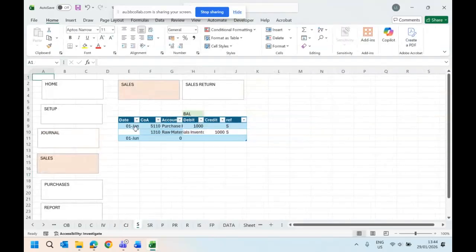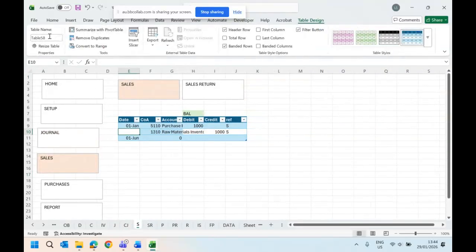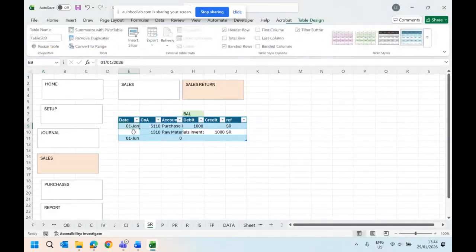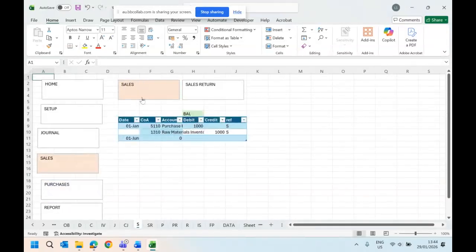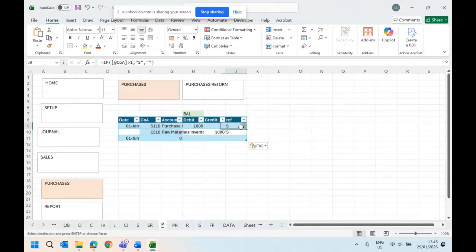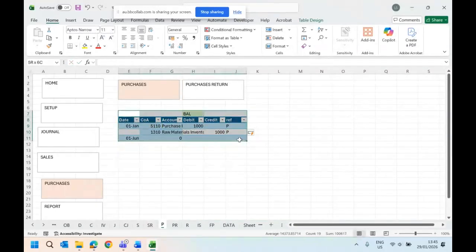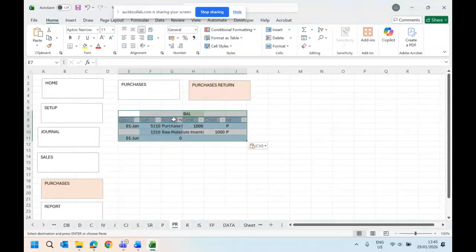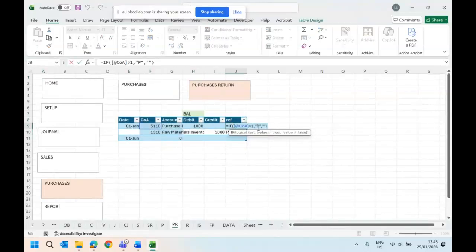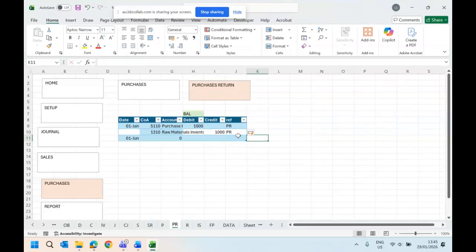Okay, now sales, the name of the table. You need to have sales, and then sales return. Now purchase, I don't have it yet, but it's okay, we can just copy. Again, like what I say, this one you make sure you remember to change it to P if this is purchase. If this is purchase return, you make sure you change it to purchase return, PR. Okay, so it will change.